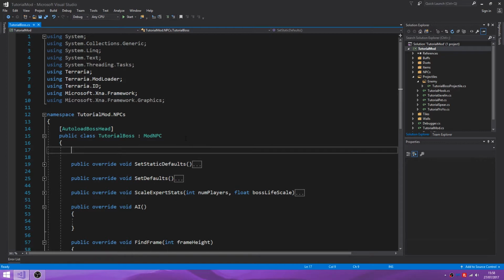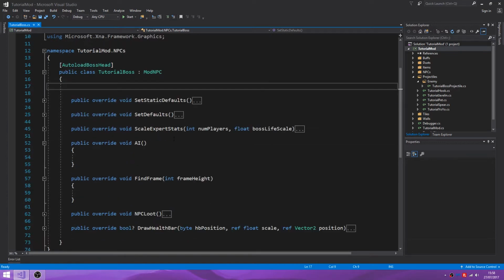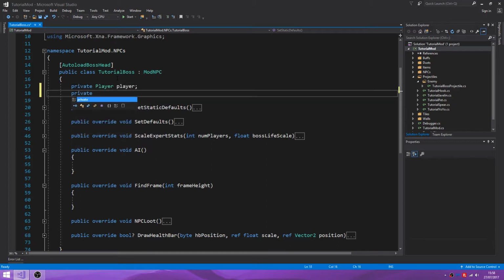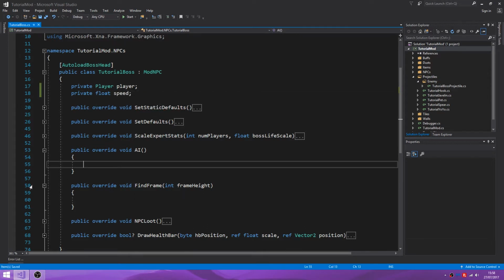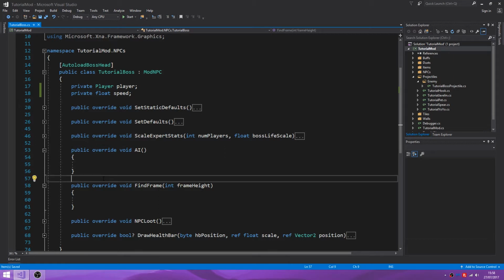So I'm going to be reading from this. I have a few notes on this that we're using. So without further ado, let's begin. There are two private variables I want to add. First is private Player player and private float speed. Those are what we're going to need first.